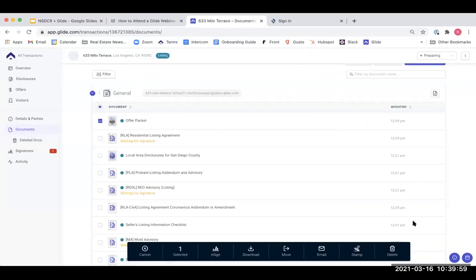All right, let's see. Can you send to a couple to sign simultaneously? Tom, not right now. I believe it has to wait for one to finish before the other one is allowed to go in there. And then does Glide let the agents know that the client has looked at the document? Yes. That is a great question, Kelly.